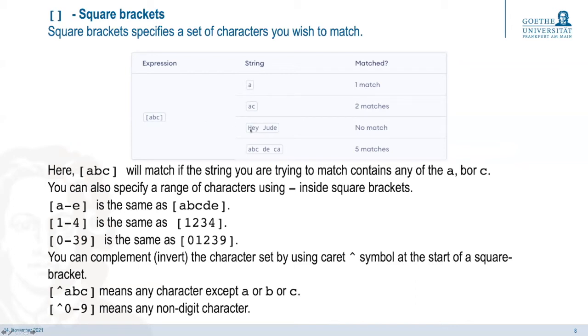Number three, the string hey youth would yield no match because none of the letters within this string are contained in the expression within the square bracket. And finally, we have this string, which would yield a total of 5 matches, one for the A, one for the B, one for the C, another C, and another A, resulting in a total of 5 matches.